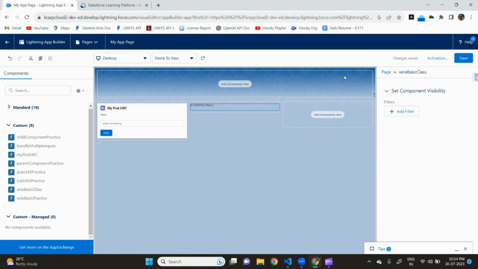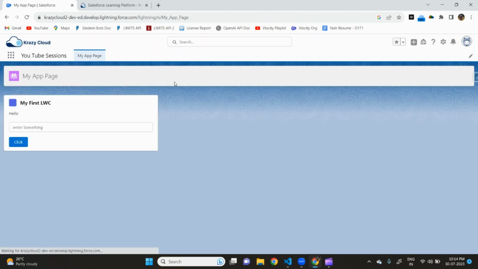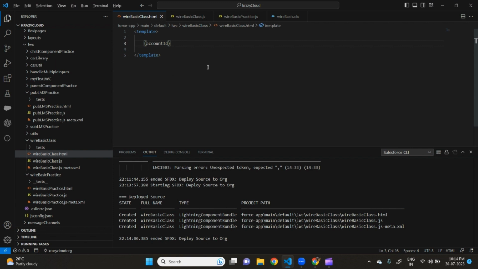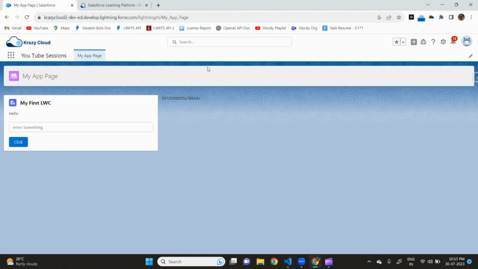So let me tell you one thing. The wire method is a lifecycle hook of the LWC component. What are lifecycle hooks? I'll definitely explain in the upcoming videos. You do not need to worry about what lifecycle hooks are. It is a part of the lifecycle hooks which gets called automatically. We do not need to call the wire method by user interaction. The wire method automatically gets called, and it will call your Apex method and fetch the data from Apex.